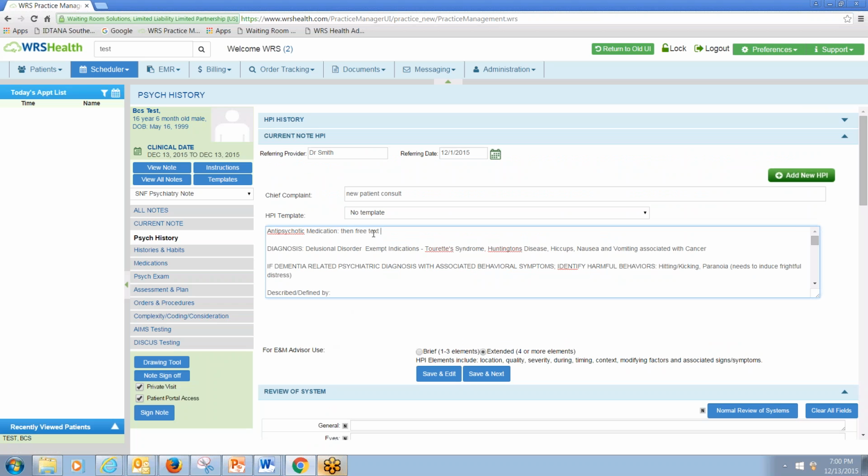These boxes function just like Microsoft Word, so you can backspace, cut and paste. If you've typed a whole paragraph and then decide to do a template, just highlight it and hit cut or copy and paste, and you can use those features just like with Microsoft Word.